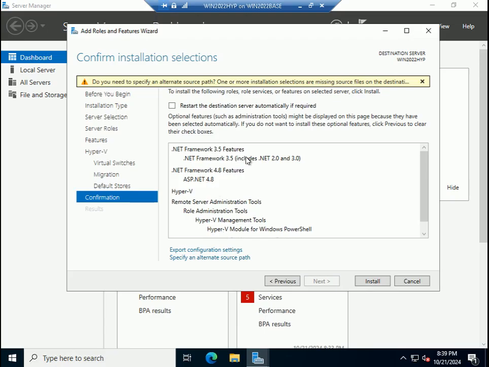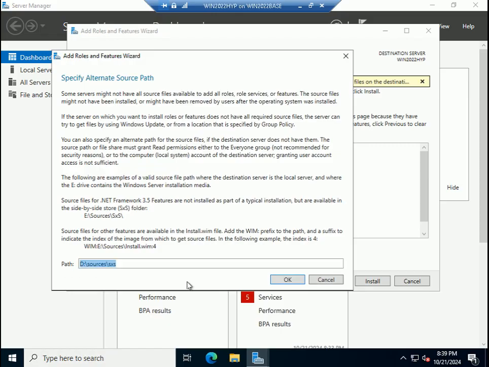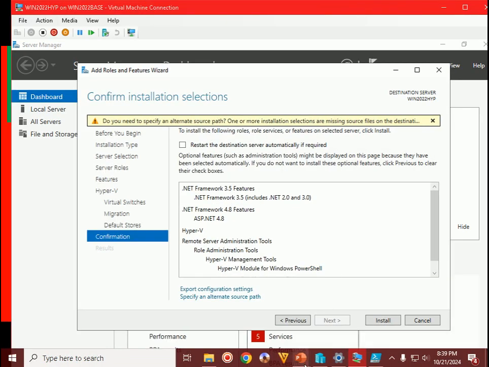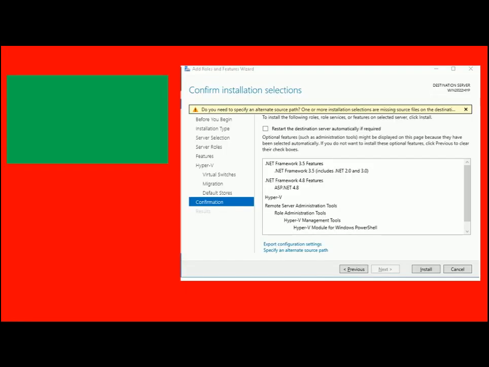Why do we require this? Because .NET Framework 3.5 and 4.8 requires some additional installation files from your OS source ISO. So that is located at the sources SxS folder. So unless you are specifying that particular alternate path, this one, the installation might fail for ASP.NET 3.5 and ASP.NET 4.8. Okay, so we have selected it, and now we'll go back to our slide.